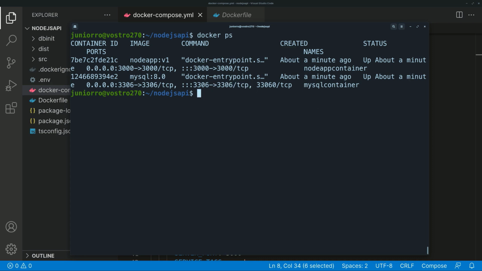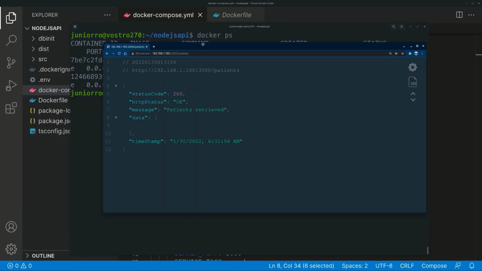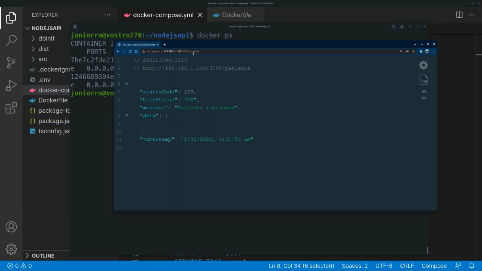So I'm going to go ahead and grab my browser. I have it open on my other screen, and I'm going to bring it over. As you can see here, when we send a GET request to patients, we get this. That means the application is running and it was able to look into the database and it didn't find anything. We get the empty data array because we don't have any patients yet.